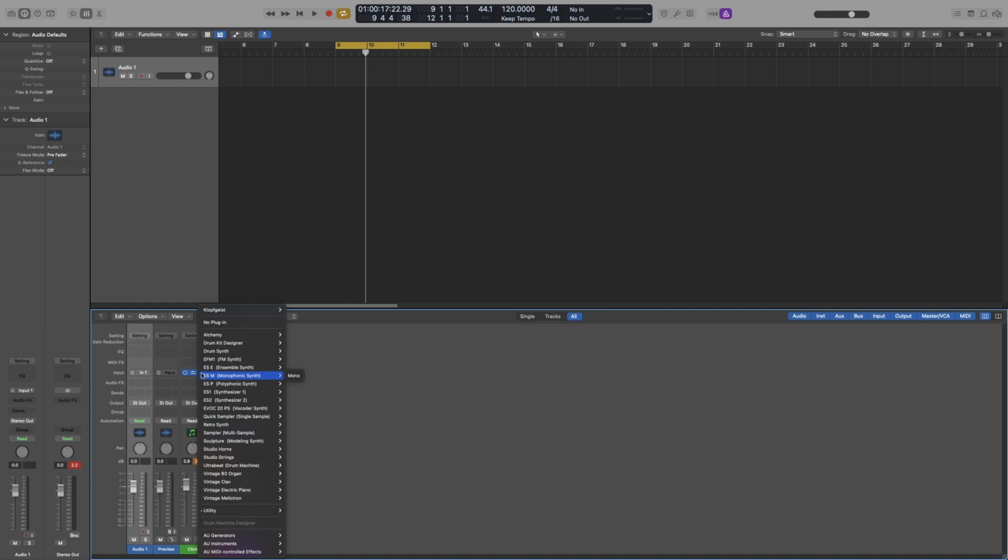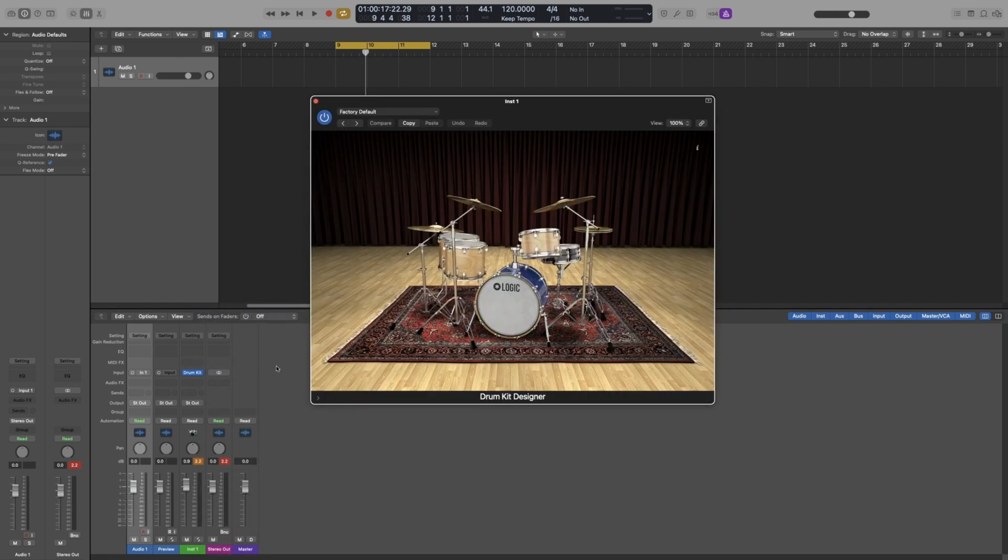So let's click on the instrument and let's go to a drum kit designer. And let's see how that sounds. So the click is on. Yes, that sounds like a tom that counts the bars.